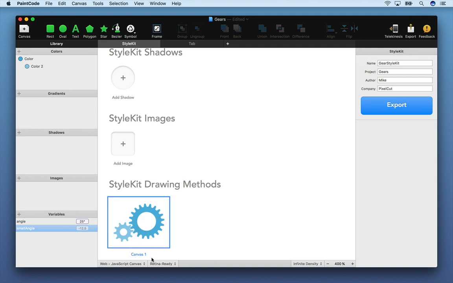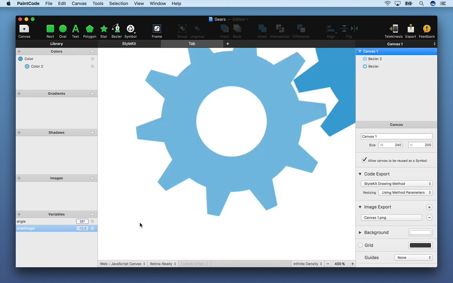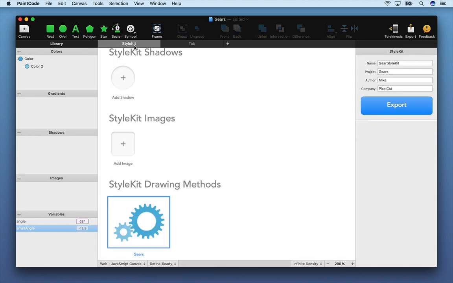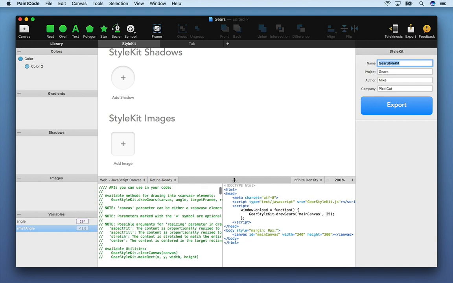Right now, it's called Canvas 1, so I'll rename it. I'll go here and rename the canvas Gears, like this. I can return to the StyleKit tab, and you can see the canvas is now named Gears. On the right are some important StyleKit settings. Here is the name of the StyleKit. We'll use the name GearStyleKit. You can also fill out the other metadata. Finally, let's look at the generated code.